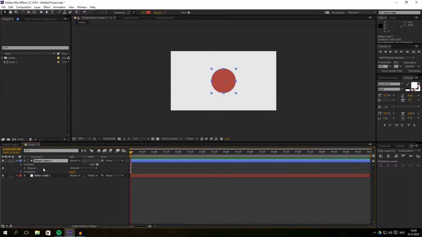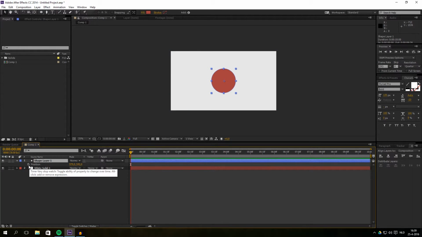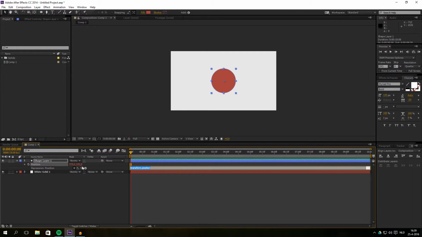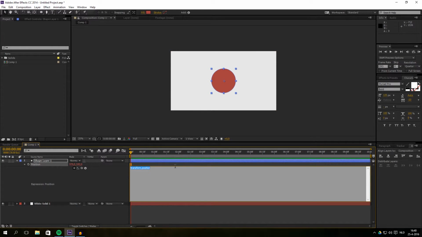Now I'm going to create a wiggle expression on my ellipse. First of all, I'm going to open my position by pressing P. Hold Alt, click on the watch, and now you can see you open an expression script typing area. Here you can type any script you'd like to use. I'm going to type wiggle.